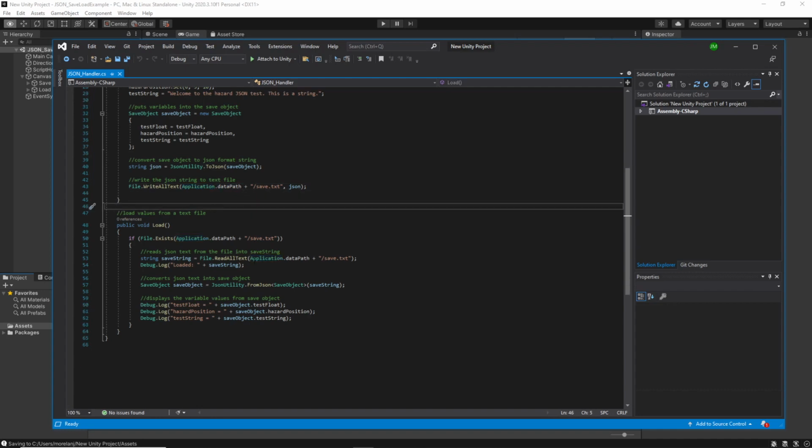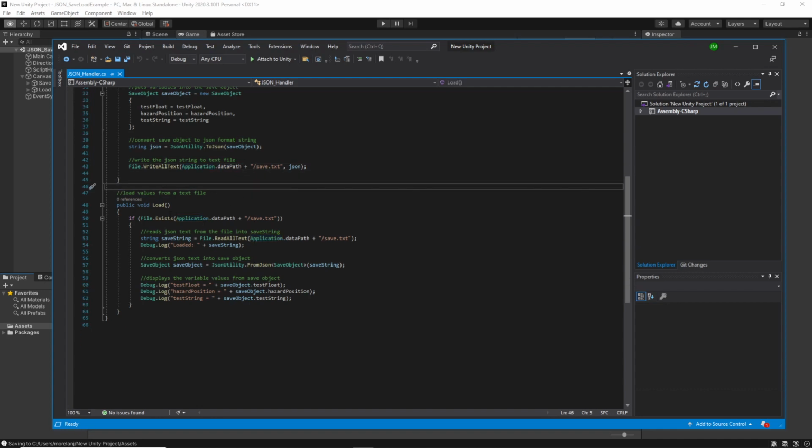All right? And then finally, the load function just does save in reverse. So first we check, does the file exist? If it does, then we are going to set a string to the JSON string that we read in from the file. So it's basically going to read all text from that file. We then convert the JSON format back into data. And then here we can access the data.